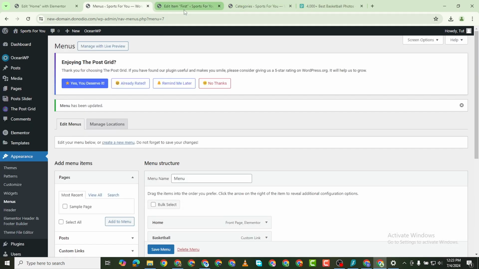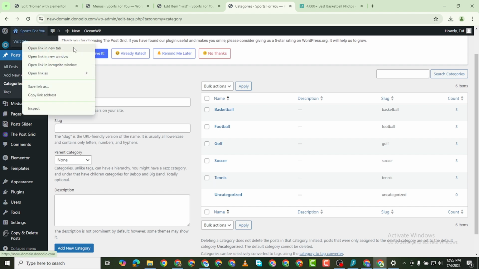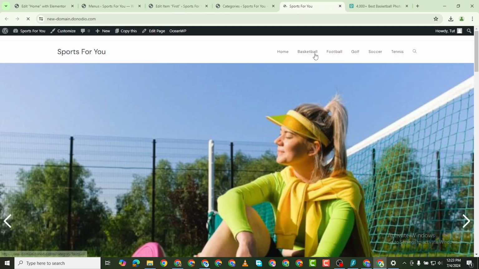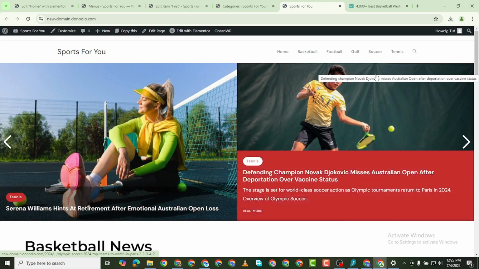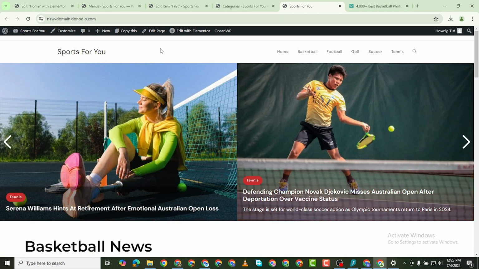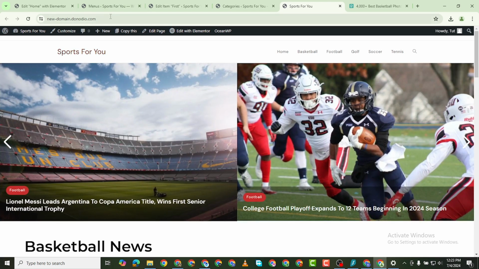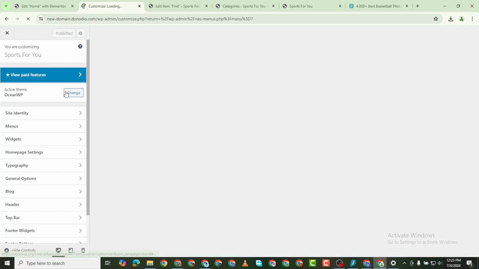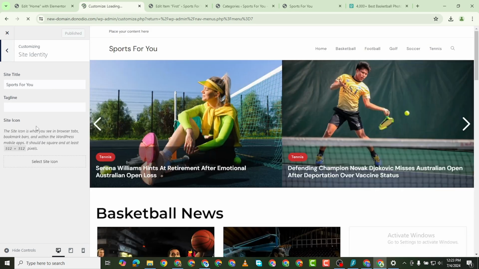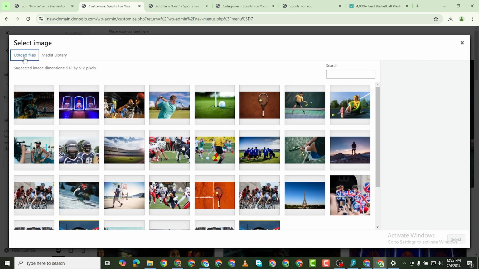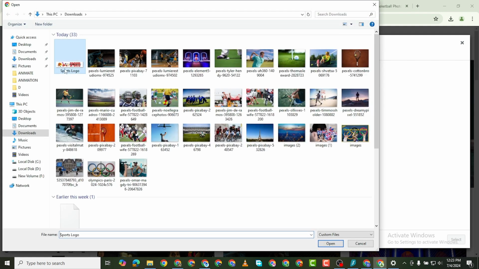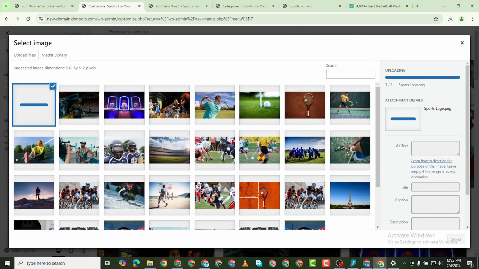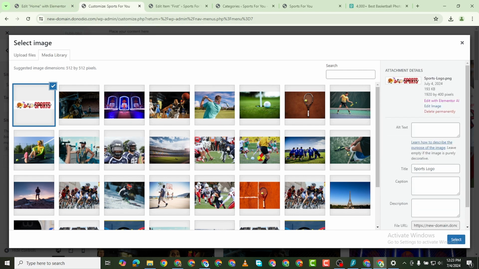So if I now come and view this on the front end, you see we have all of this. To make things very, very easy for us, we can easily just add our logo here. So we come to customize, site identity. We can select our icon, upload it here. It most often crops part of the icon to show us the snippet here. Let's select.